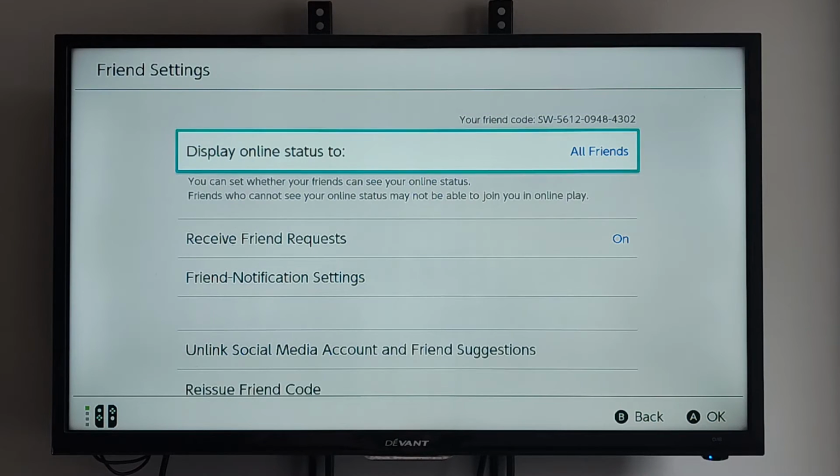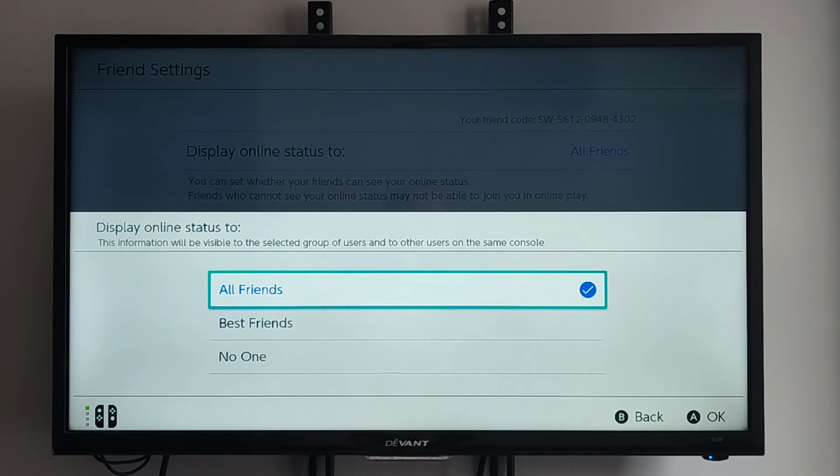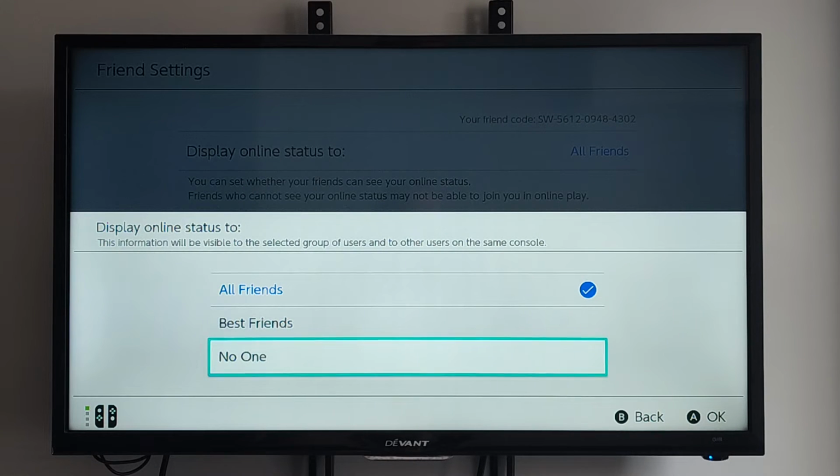It says you can set whether your friends can see your online status. Friends who cannot see your online status may not be able to join you in online play. So that is how you can appear offline to people. You can just simply go to No One right here, and then they won't know what you've been playing or what you're doing right now.